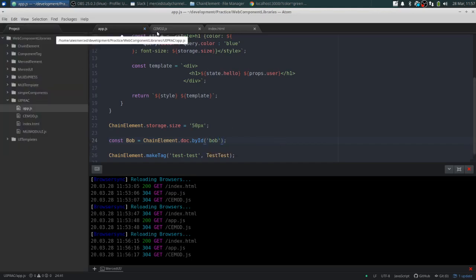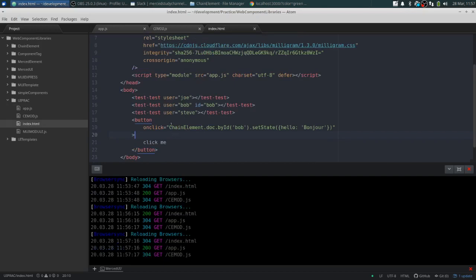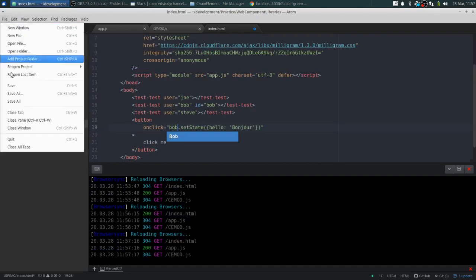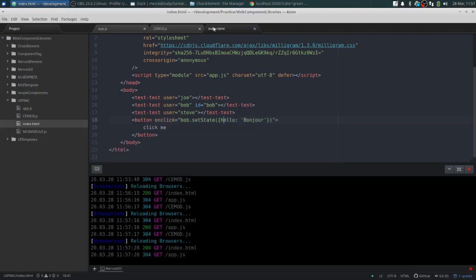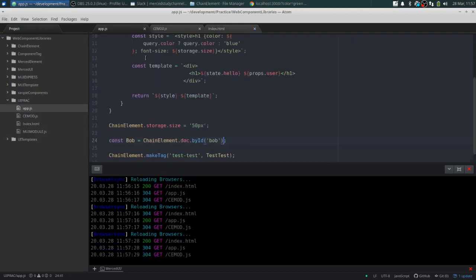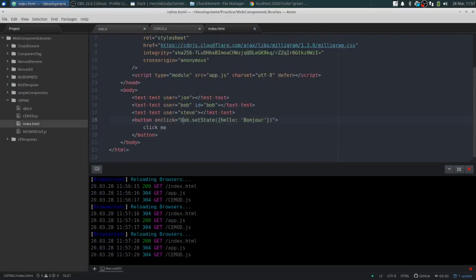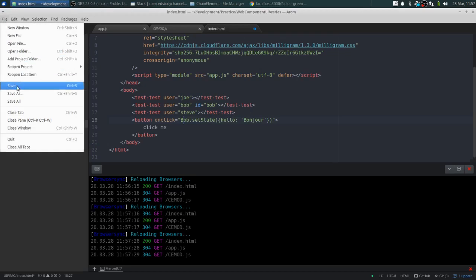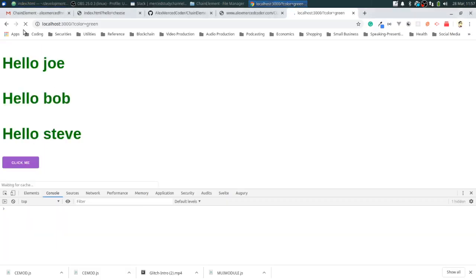Save. And then we go back to my index here, and what I'm going to want to do is just change this to Bob, and then we're going to use that Bob variable's set state function. Just make sure that I saved it in the right variable. Well, it's with an uppercase B. Bob dot set state. Nope. I want to save. Now let's refresh.